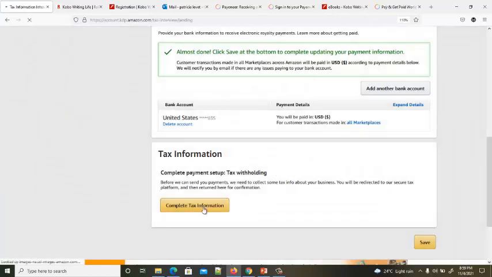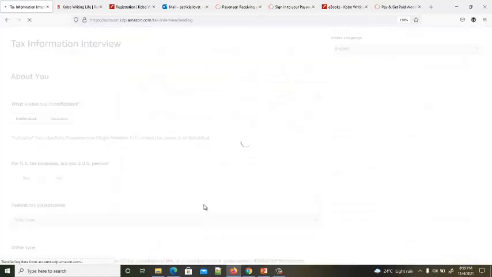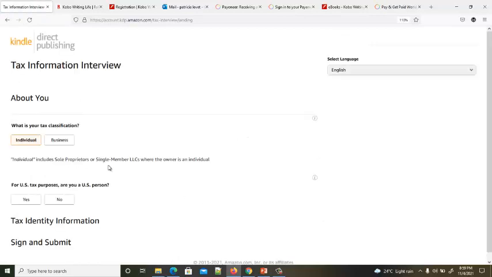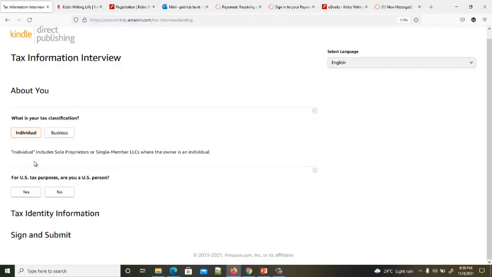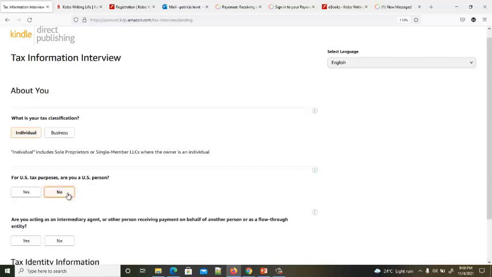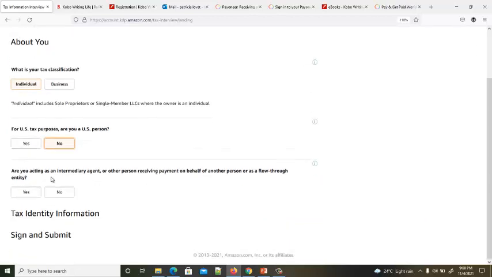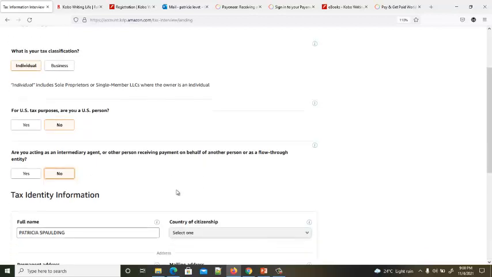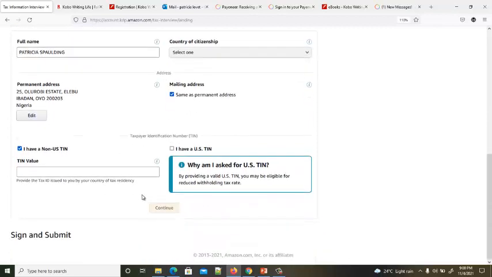Okay, so complete your tax information. Here you come, your tax information. Here, individual. They say individual includes sole proprietors, single-owner businesses, and so on. They say the USA tax is for books only. Are you a USA person? No. Are you acting as an intermediary agent or person receiving payment on behalf of any other person? No. So your name, yes.